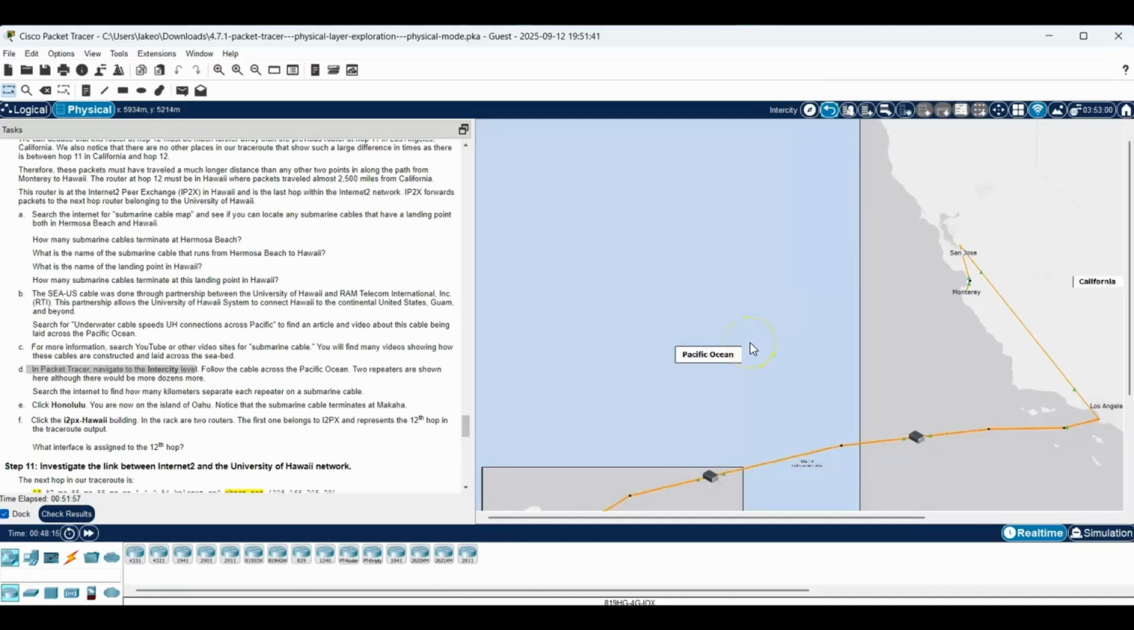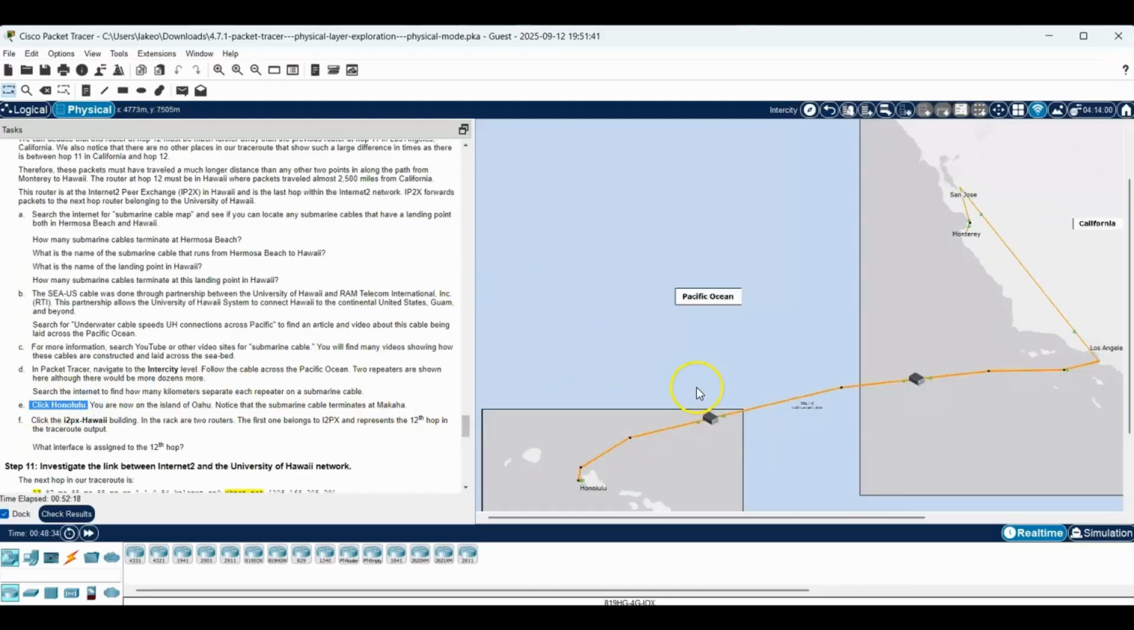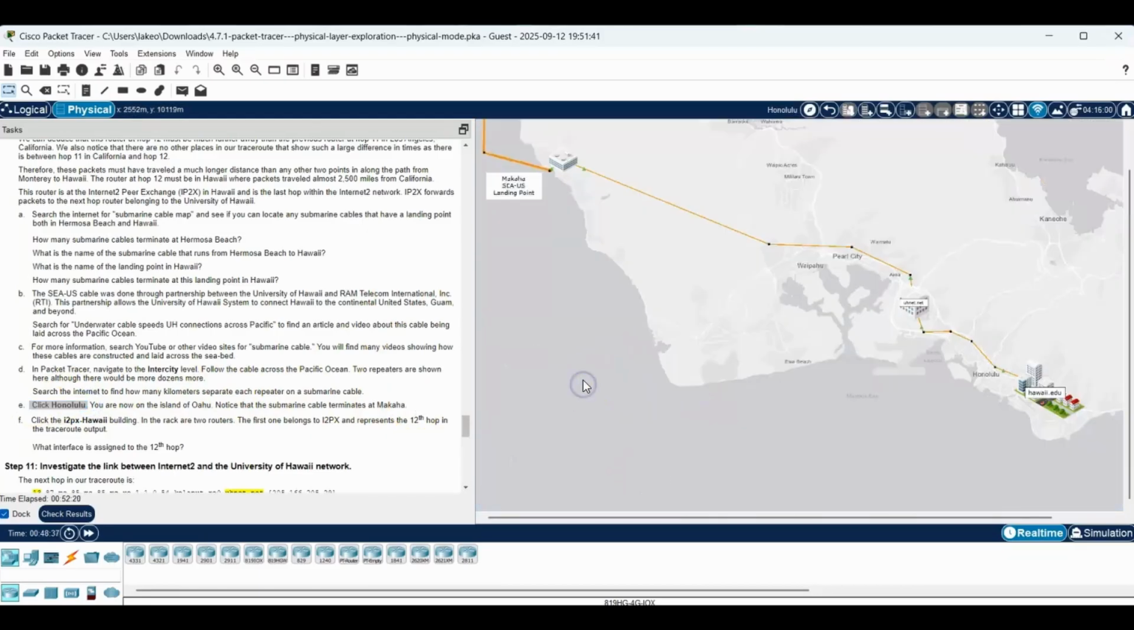Two repeaters are shown here, although there would be dozens more. Search the internet to find how many kilometers separate each repeater on a submarine cable. When I searched the internet, I found out it was about 62 miles. You can translate that into kilometers if you like. Click Honolulu. You are now on the island of Oahu. Notice that the submarine cable terminates at Makaha. So here it is over here.